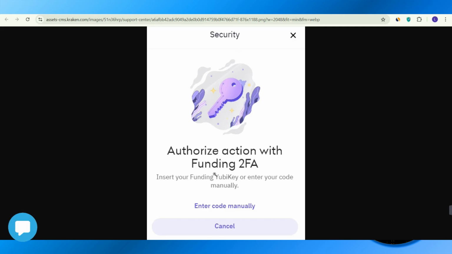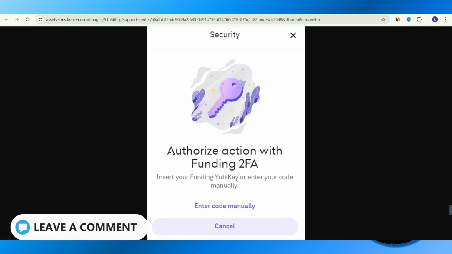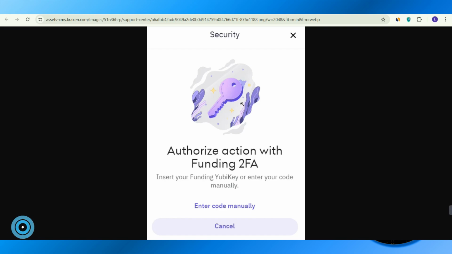If you have enabled security on your account, then you just have to authorize your action with funding 2FA. Once done, your transaction will be in process, and once it is completed successfully, you will be able to transfer your crypto from Kraken to another wallet.